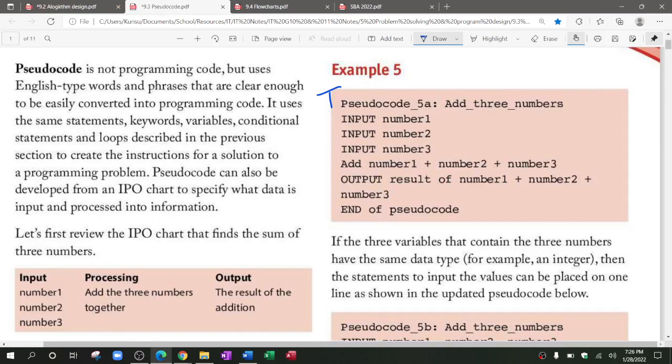Now, look at this example here. You are adding three numbers. Example 5. You're adding three numbers. Number 1, number 2, and number 3. And you're going to input those three numbers. But the question is, where are you going to store those three numbers? You are going to store them into three variables. So the first number is going to be stored in a variable called number 1. The second input is going to be stored in a variable called number 2, and the third input is going to be stored in a variable called number 3.